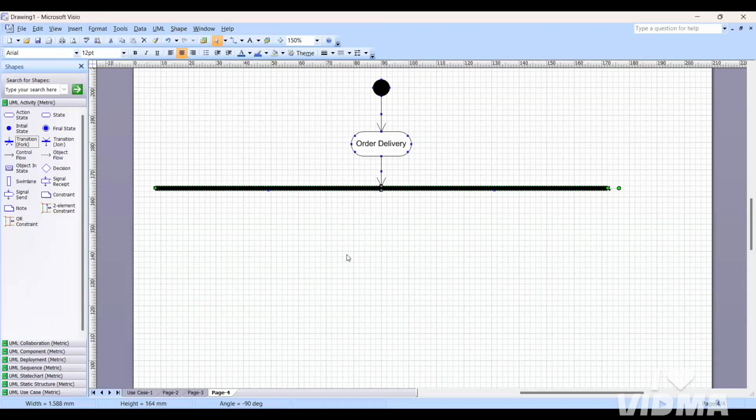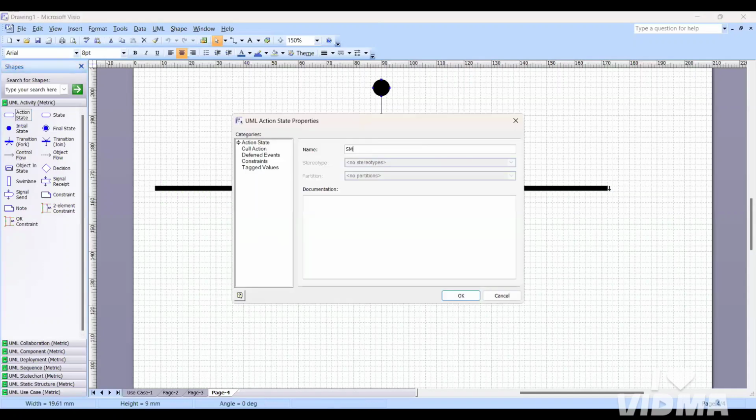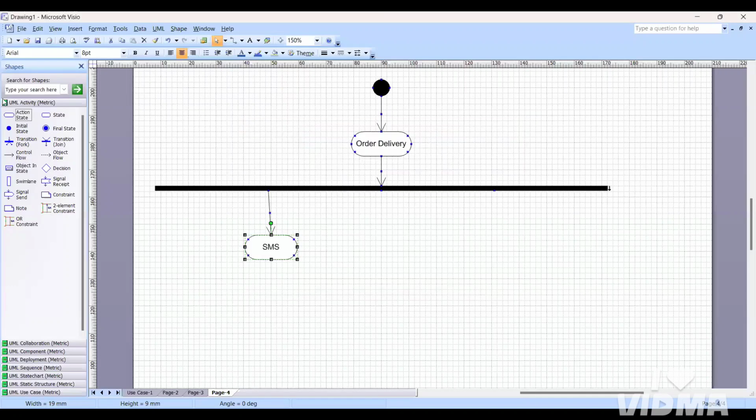In this way, after completion of all your simultaneous actions, it is joining. I hope you understand what I'm trying to explain with a simple example. Let's assume your order is delivered and simultaneously you get two messages: one by SMS and another to your mail ID. These actions are performing simultaneously.